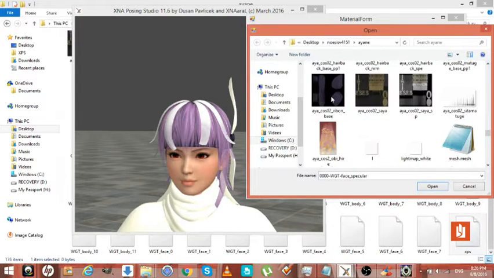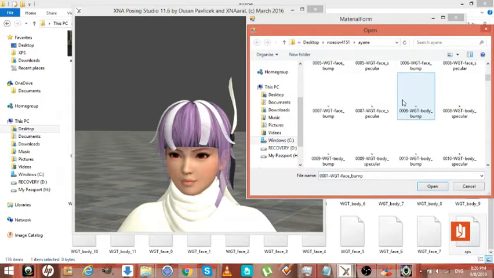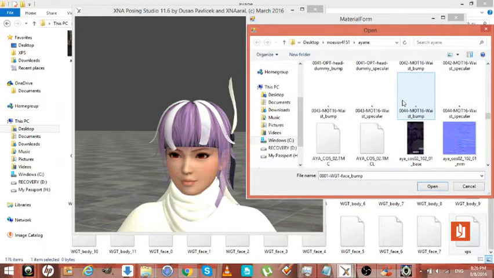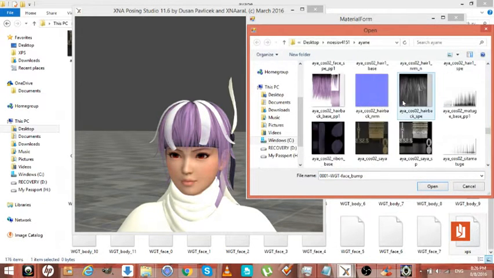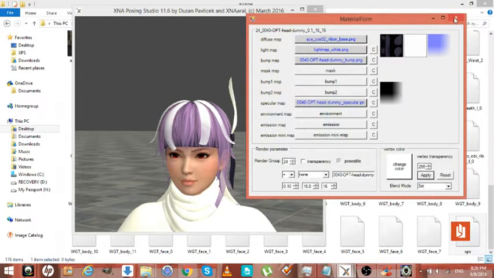Like I said, this one's kind of simpler to do. This is my second time doing this because I tested it out with Ayane the first time to actually see if it worked.